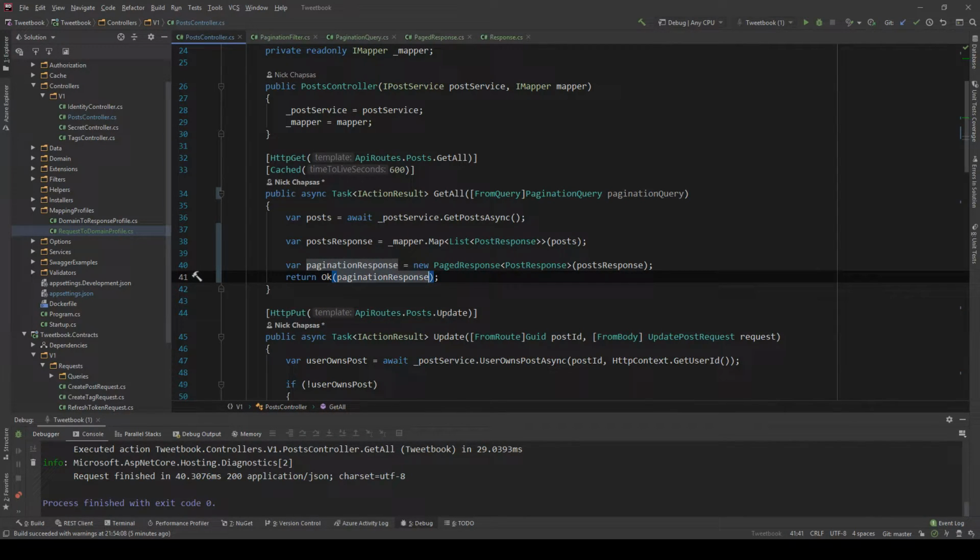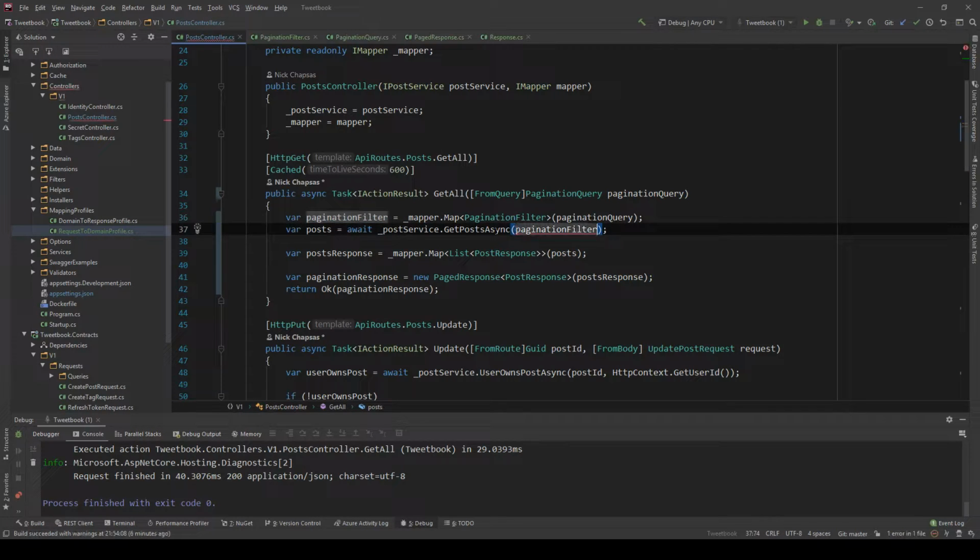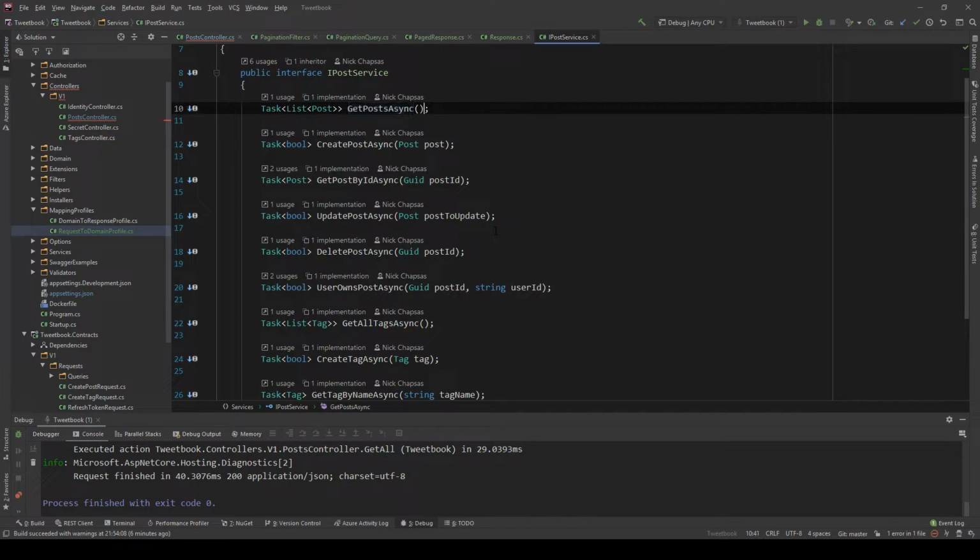So roughly this is what this should look like, but at this point we will need to pass our filter to this get posts async method. The way to do that is we're gonna do a pagination filter class, and we're gonna say mapper.map, and we're gonna map this fella here to the pagination filter we just mapped in the profile, and we are going to pass that down to this method. Now currently it does not accept it, but we're gonna make it accept it.